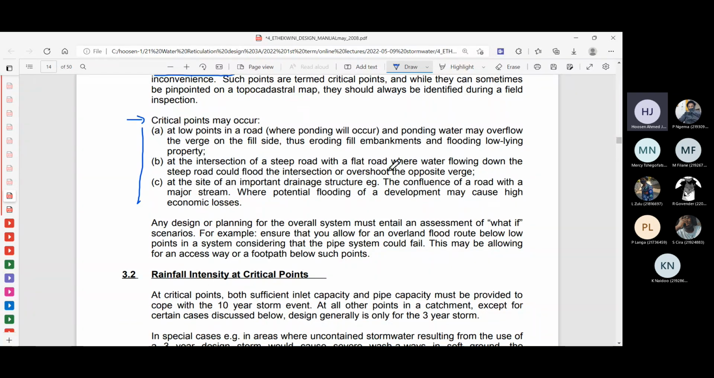The second one is at the intersection of a steep road with a flat road, where water is flowing down the steep road. In essence, if this situation does occur, it's more likely a town planning error. When the township design is being done, it should have been avoided. What it refers to is where you have a road, for example, like this, and you have a T intersection like this.